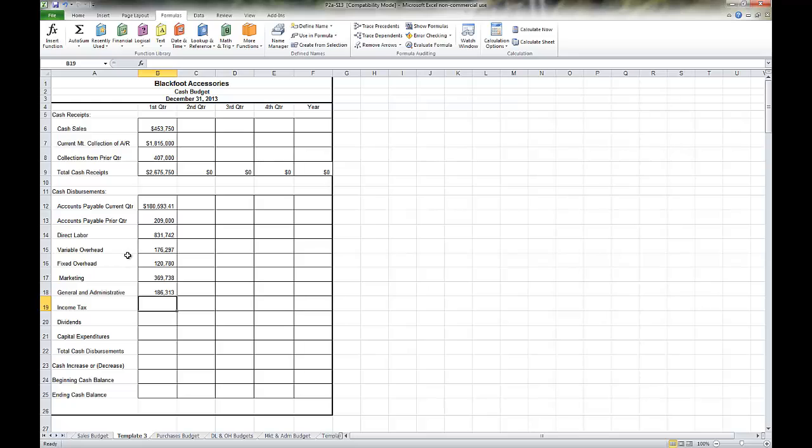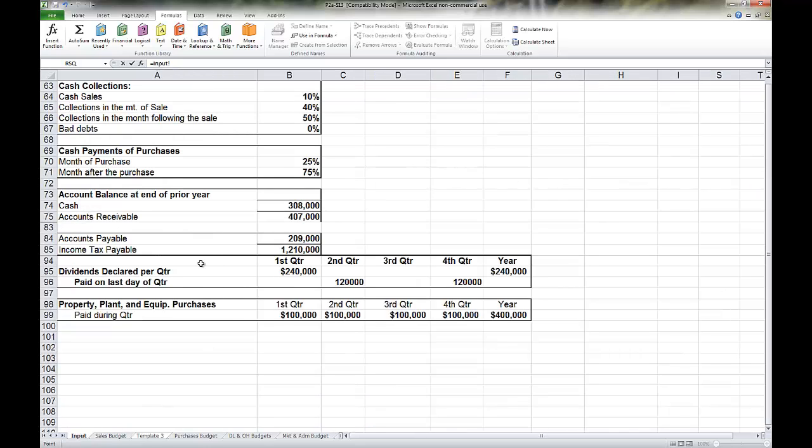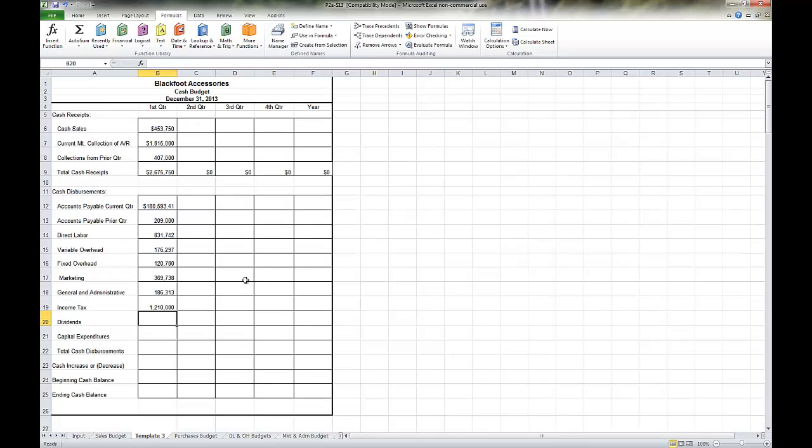Okay, income tax. That's on my balance sheet from last year. So I'll go into my input screen, and I've got that as a line item as part of that old balance sheet. Hit enter, there it is.